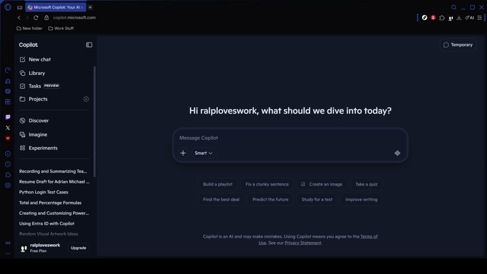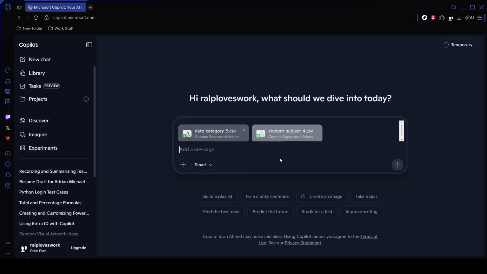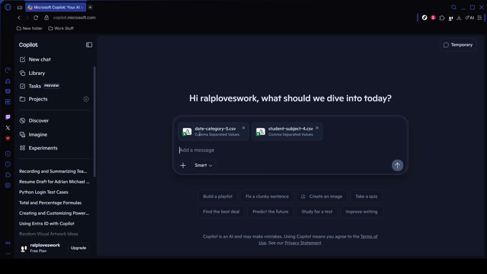Next, select the first file. Then, to select the second file as well, hold down the Control key if you're using Windows or the Command key if you're on a Mac, and click the second file. Both files should now be selected at the same time. This is important because Copilot needs both files selected in order to compare them together.